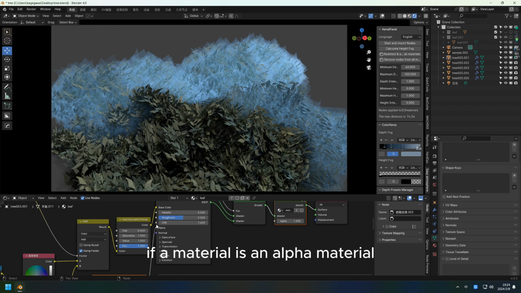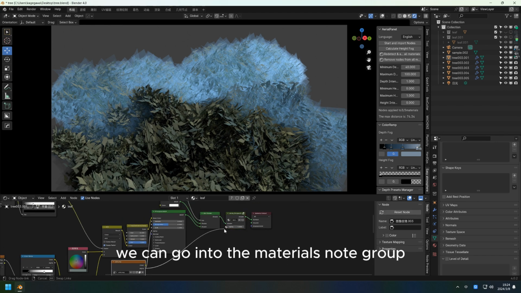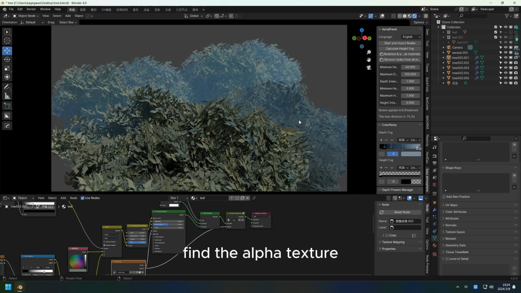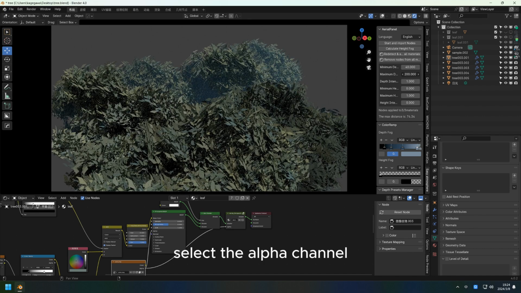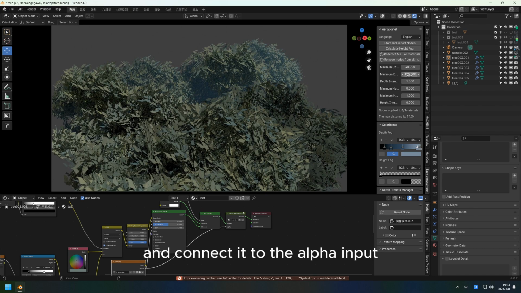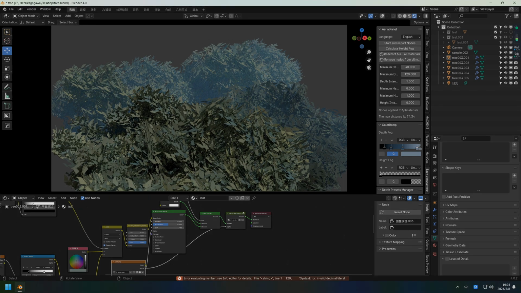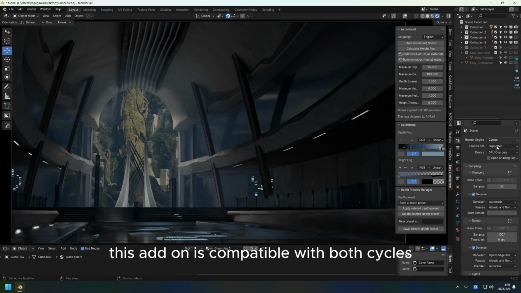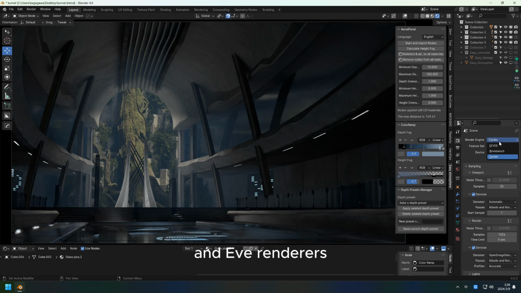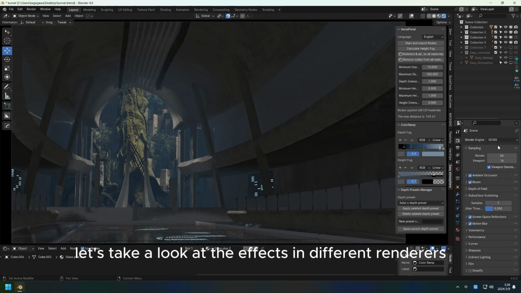If a material is an alpha material, we can go into the Materials node group, find the alpha texture, select the alpha channel, and connect it to the alpha input of the add-on's node group. This will complete the adaptation. This add-on is compatible with both Cycles and Eevee renderers. Let's take a look at the effects in different renderers.